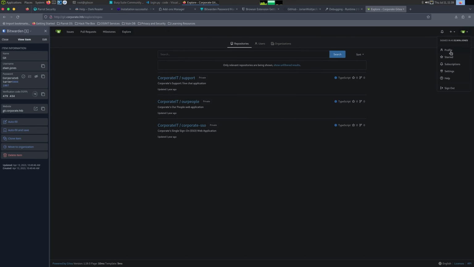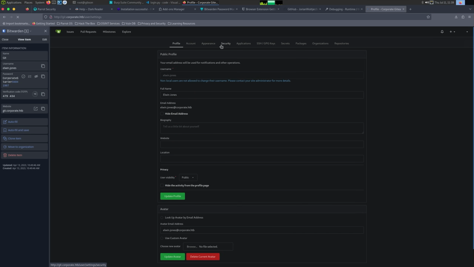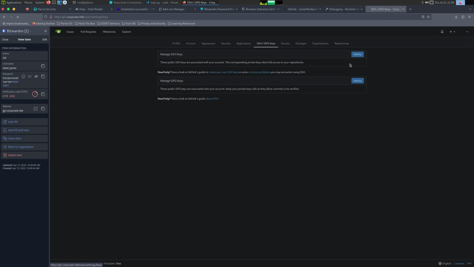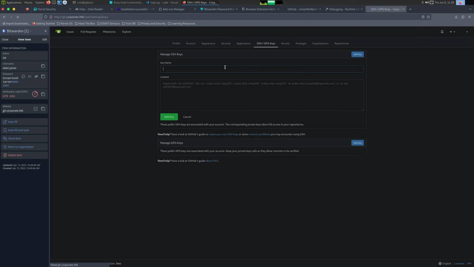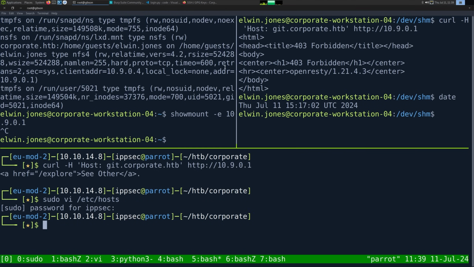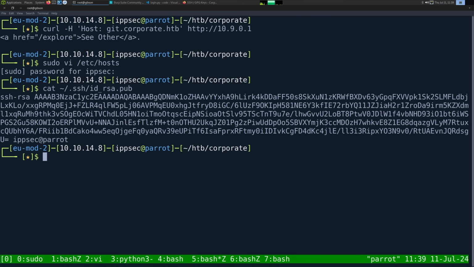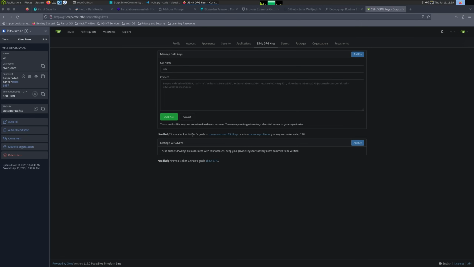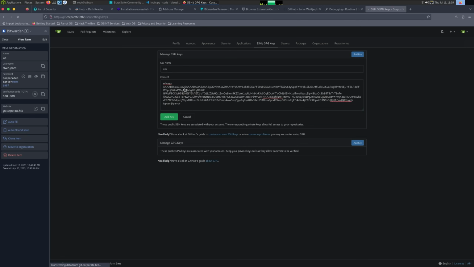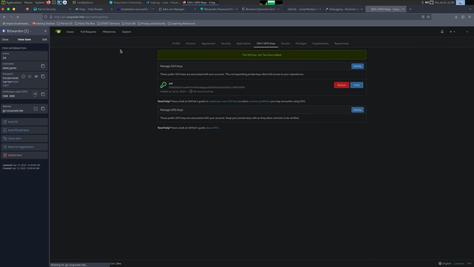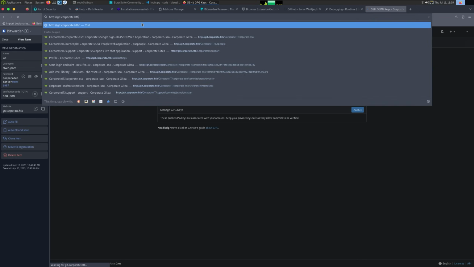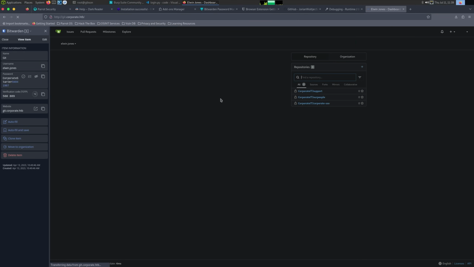I'm going to go into Gitea, into the settings, and we're going to add our SSH key here. So this way we can just clone all the repositories to our box. So we'll just do key name SSH and let us cat .ssh id_rsa.pub, grab this key, put it in. And we should be able to clone repos now. So let's test this out.